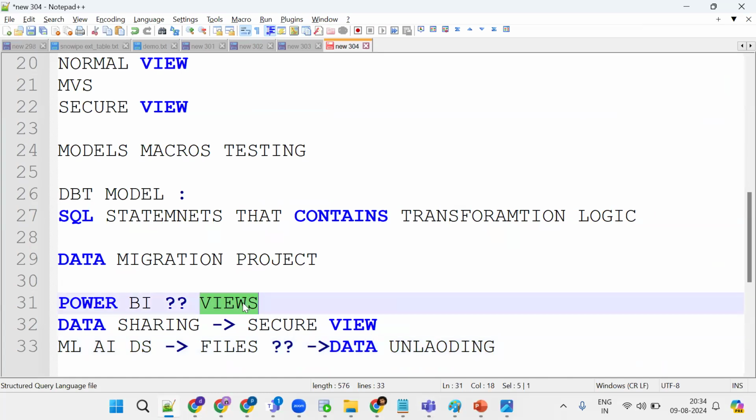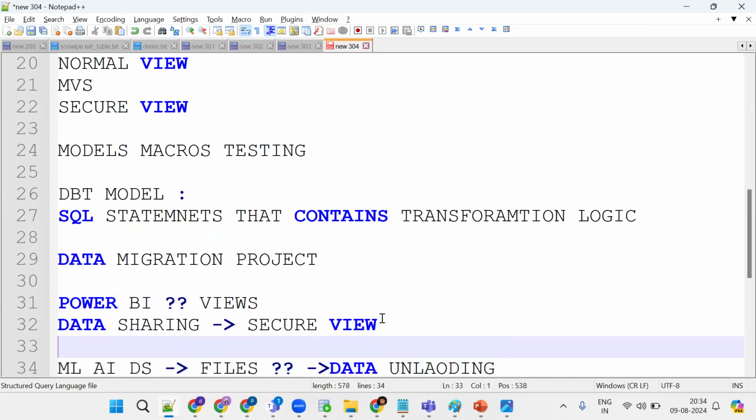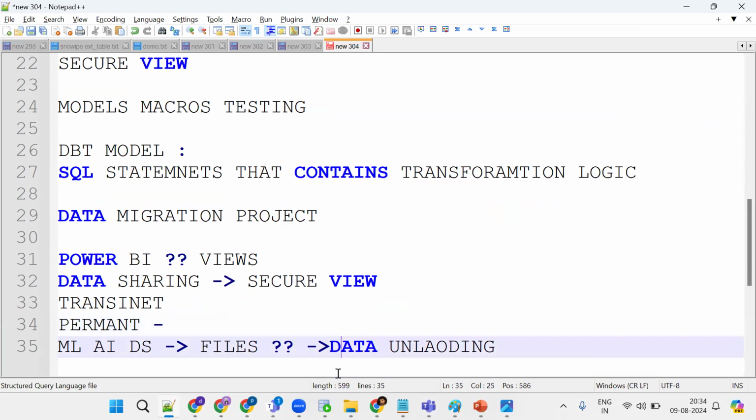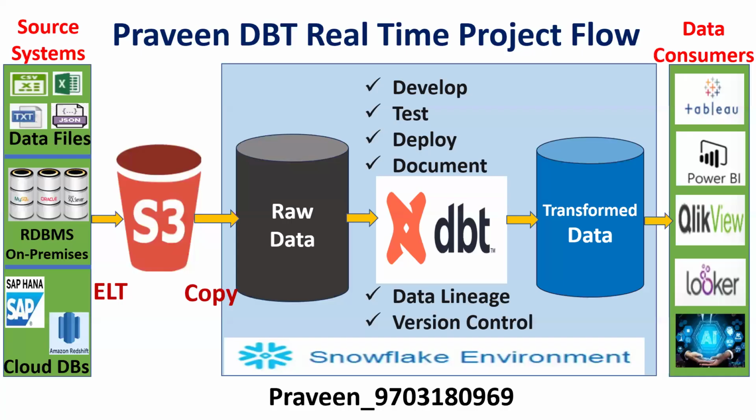We can create views, we can create secure views. Depending on the need, I can go for a transient table or a permanent table to reduce the storage cost. And finally data unloading for the AI and machine learning people, so we feed the transformed data to them and they can generate the algorithm. So this is the project flow.